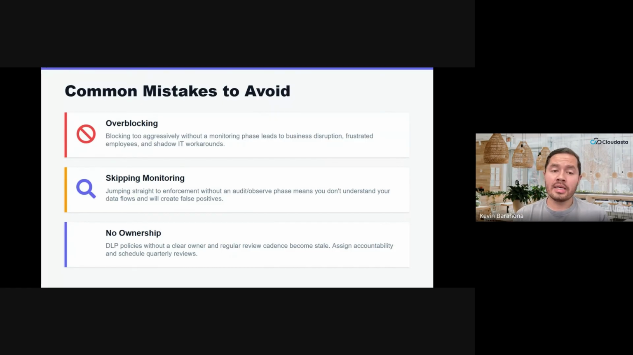No ownership: DLP policies without a clear owner. Remember, I said at the beginning that none of the DLP stuff matters if we don't have an active monitoring principle, right? So we want to make sure we have a clear owner of the DLP implementation and rule monitoring, and we have to have a review cadence. The business changes. We want to set up some time to ask, do we need to adjust rules? Do we need to implement new rules? Defining this type of accountability is going to make sure that you have a very clean and smooth DLP implementation. Let's go to the next slide, please.